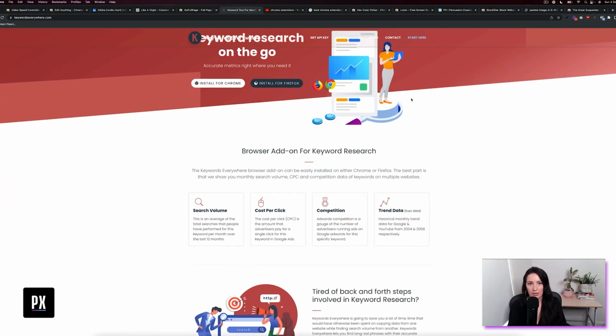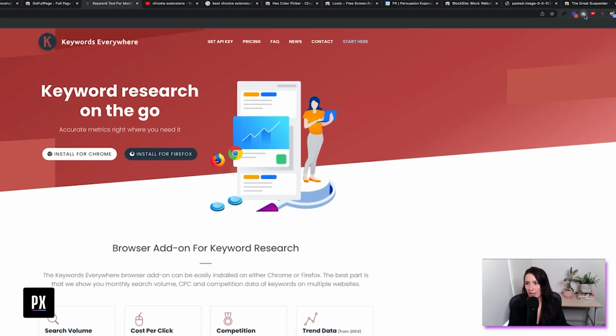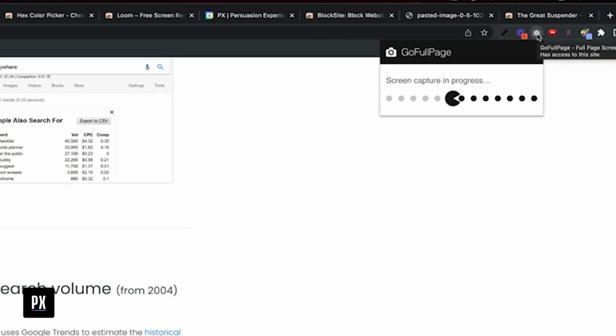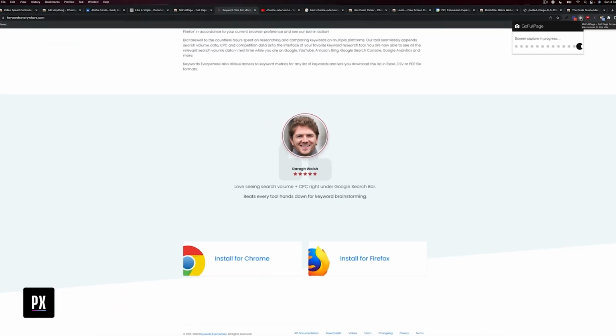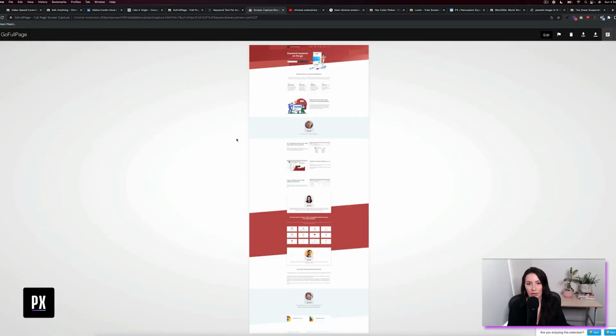So for example, this is what I'm going to be showing you next, but you can come here, you press Go Full Page, and then you literally end up with a full image. You can just drag that to your desktop and save it for later.